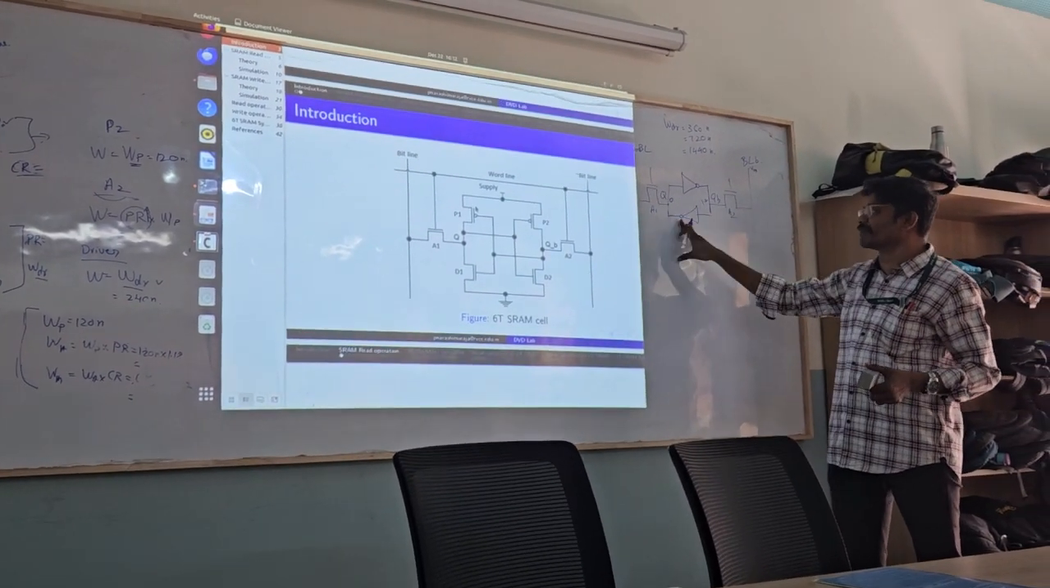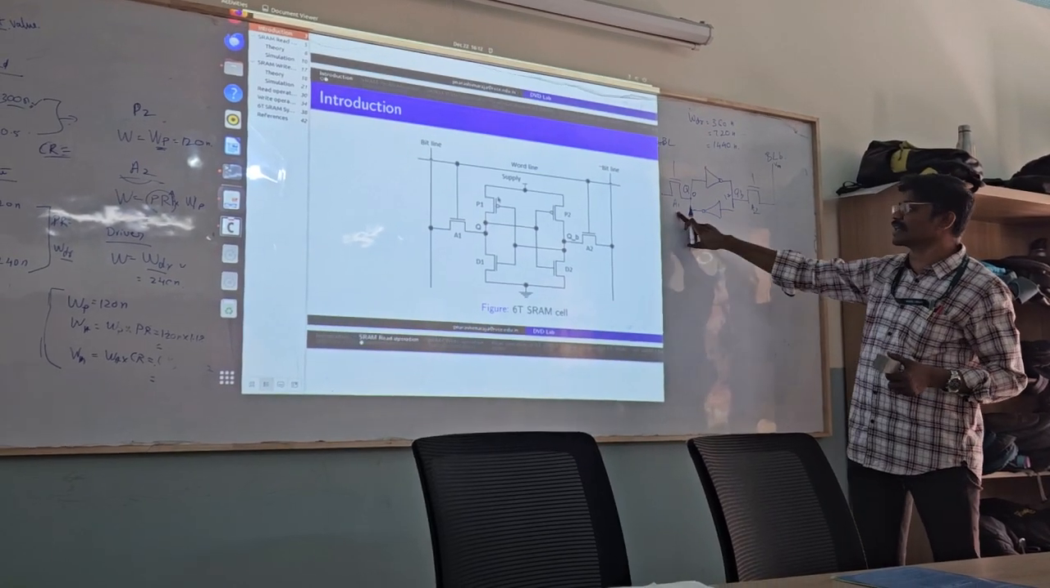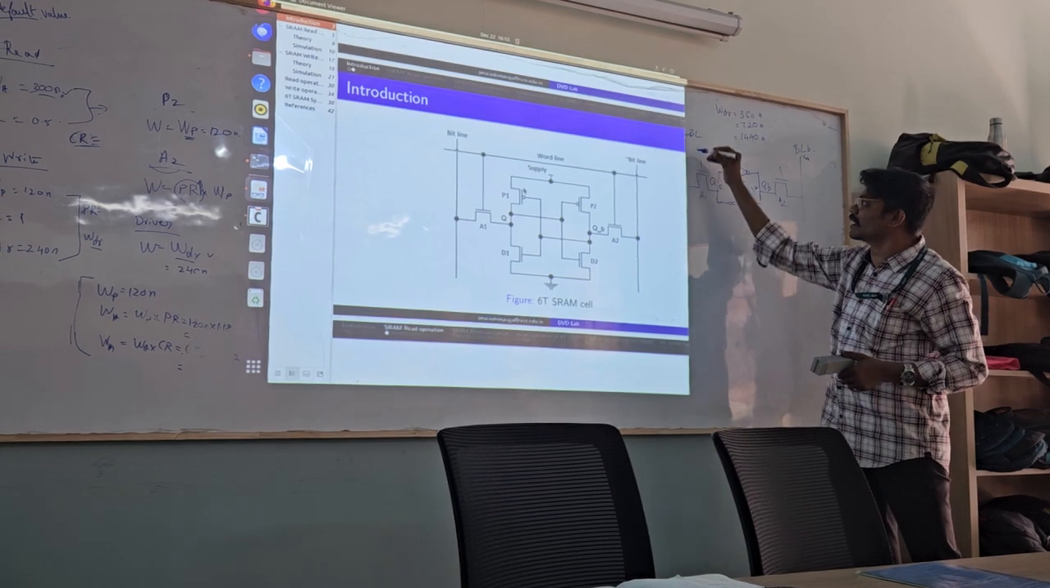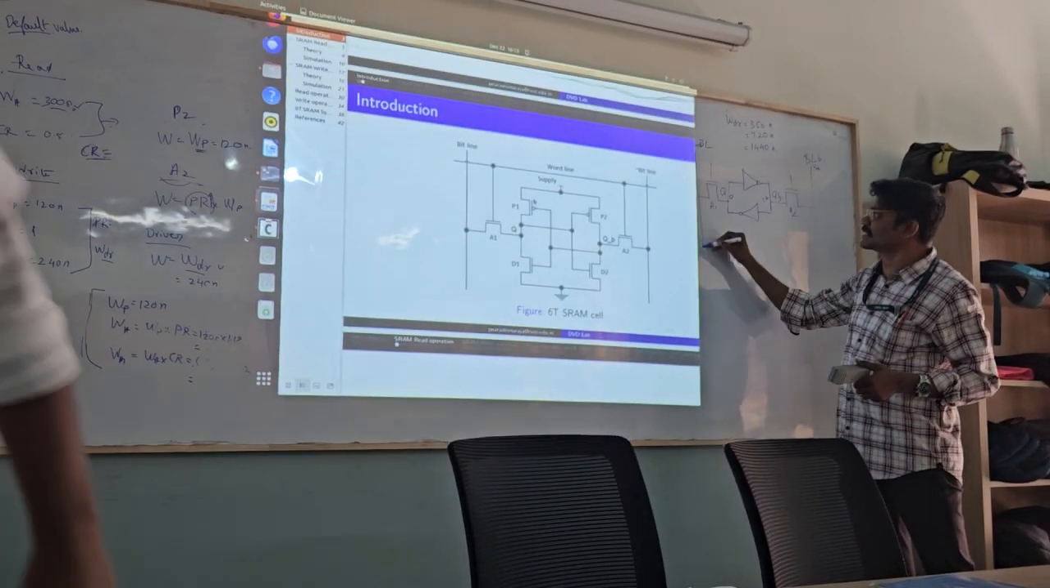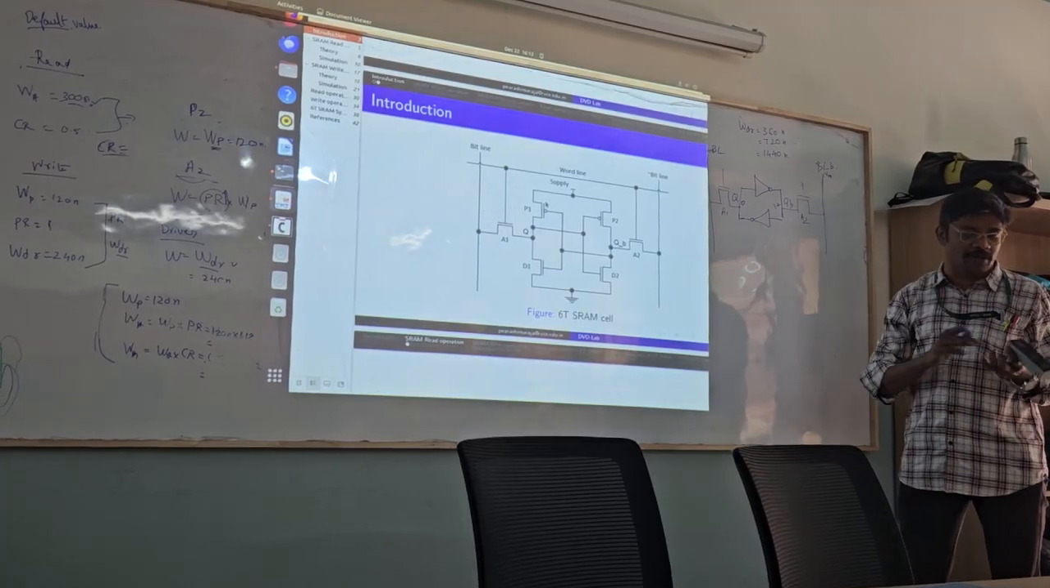So now, in order to modify any data which is available inside this bistable element, we need these two transistors A1 and A2, which act as access transistors. Okay. So now the other ends of the access transistor nodes are connected to the bit line and bit line bar. Okay.